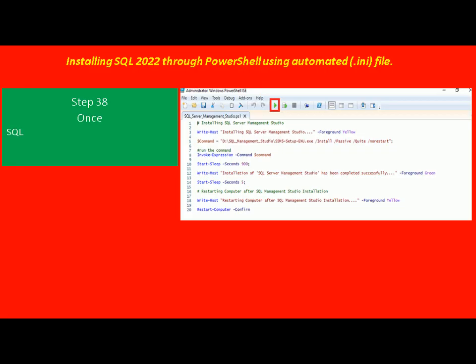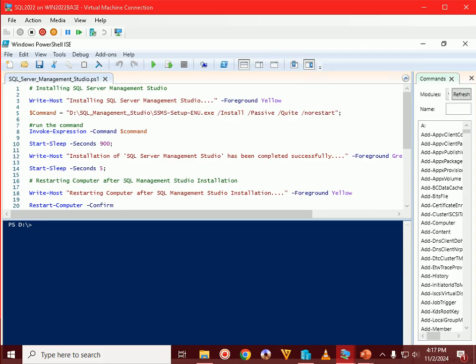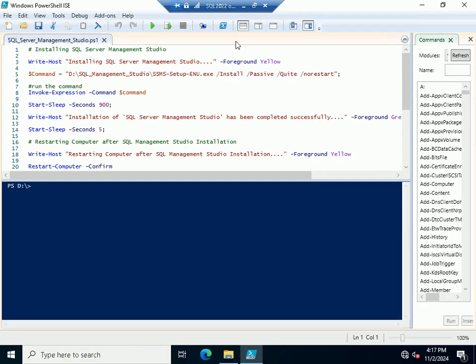So next step is, once the SQL Server Management Studio PS1 file opens in the PowerShell ISE console, execute this script to install our SQL Management Studio. So I am directly executing it now. Let's see.